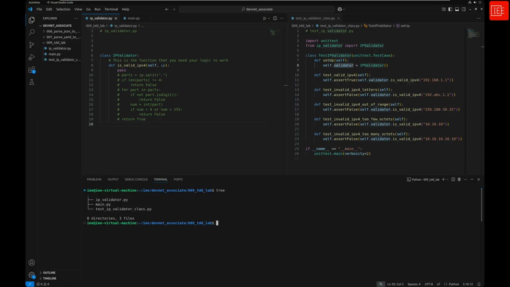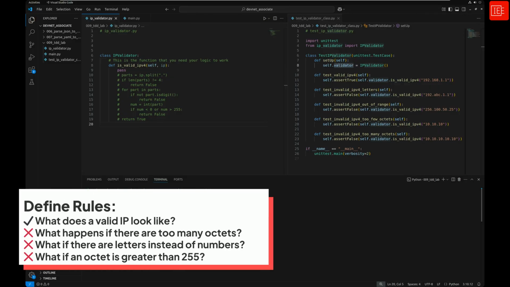So your job is to build a Python module that checks if an IPv4 address is valid before the script tries to use it in an automation or device config. But instead of starting with the actual function, we will start with the tests. So we will define all the rules. For example, what does a valid IP look like? What happens if there are too many octets? What if there are letters instead of numbers? And finally, what if an octet is greater than 255?